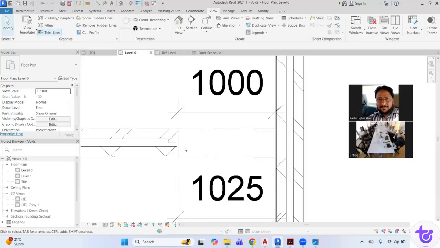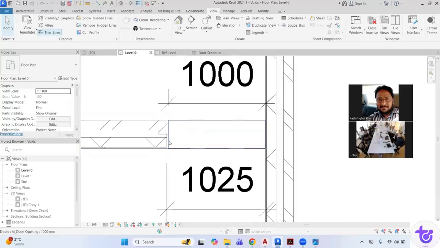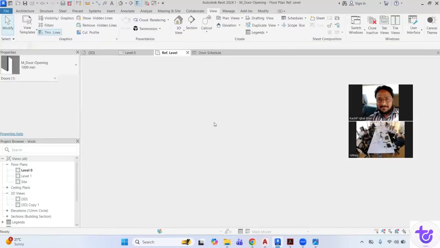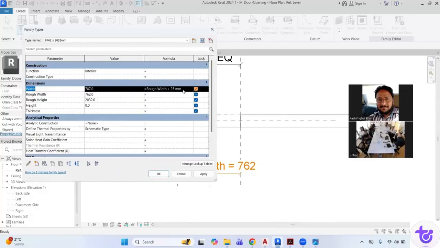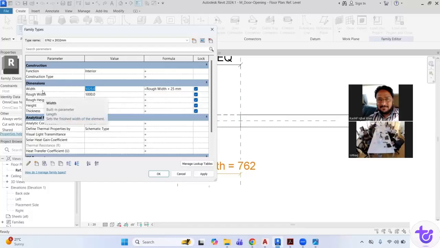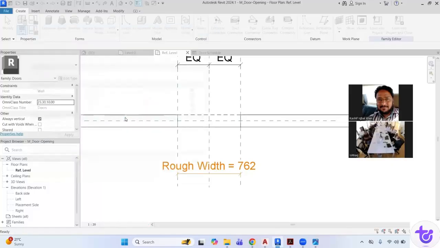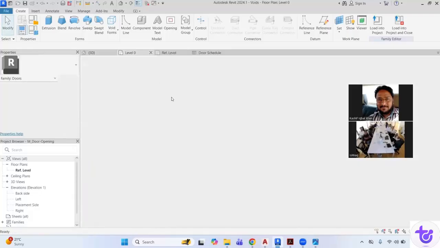The only thing I made is because I know there's a plaster of 12.5 mm on either side, so I just made it a provision in the family itself. Just go back in the family types. For the width, I just used it as a reporting parameter. It is just giving us a value, not applying anywhere. It has a formula, rough width plus 25, because 12.5 on either side makes 25. If I change anything here, it will be plus, no? Overall width: rough width is from plaster to plaster, and width is actually from core to core. So this is what I have done.